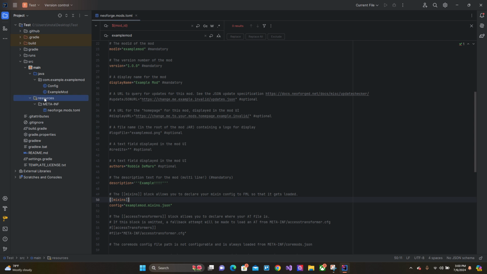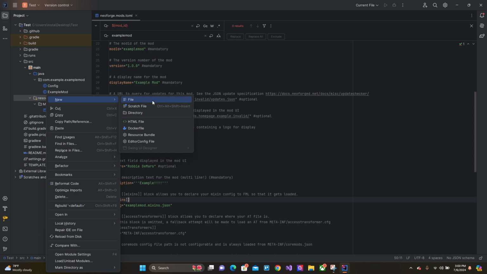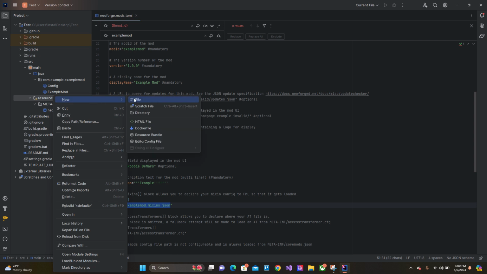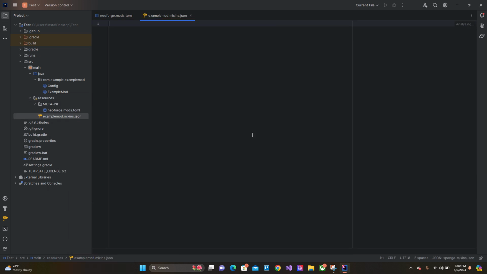So then what you got to do is you can put it in the resources folder. From what I've seen on the Discord, you might be able to put it anywhere in the resources folder, but it's probably safest just to put it right here. So I'm going to copy the name of the file, paste it right there.